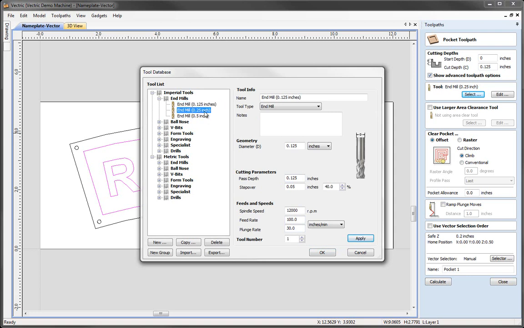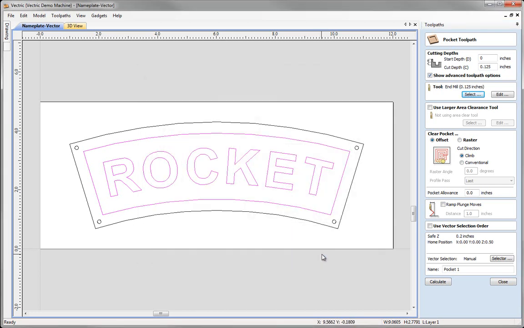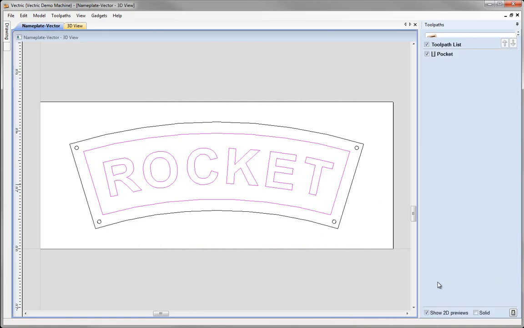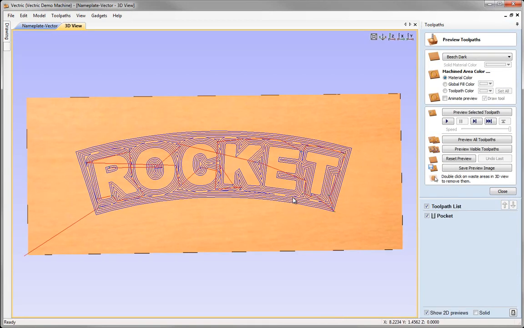So now I've got the 1/8, the 1/4 and the 1/2 inch tool. In this case there's my 1/8 inch tool. I'm going to hit apply and OK. So there I've got a 1/8 inch end mill selected. I'm going to do an offset toolpath in this case. I think I could also do a raster pattern if I wanted, and we'll just call that toolpath pocket and go ahead and hit calculate.